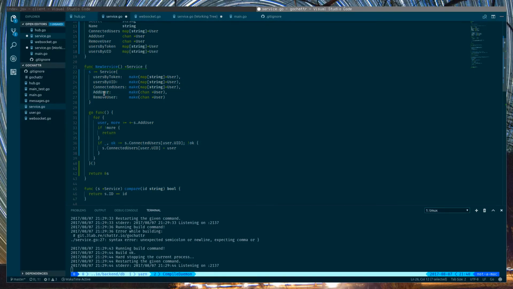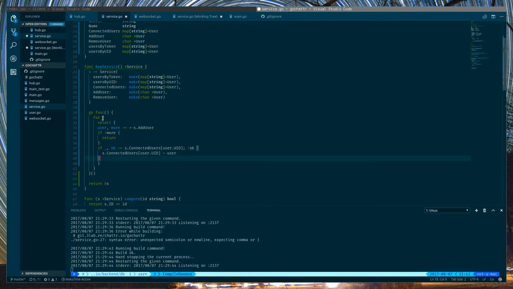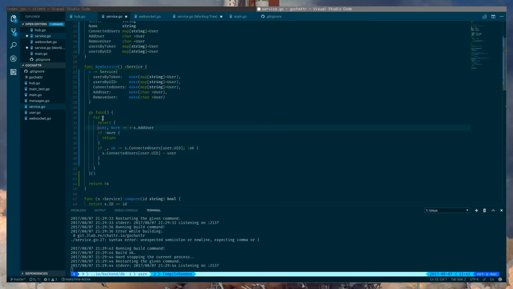So the solution here is the same as with the add user channel. So we made the channel for removing the user, and in that for we're gonna add a select. So that Golang would read from whatever channel has data. Alright, so first case would be that.